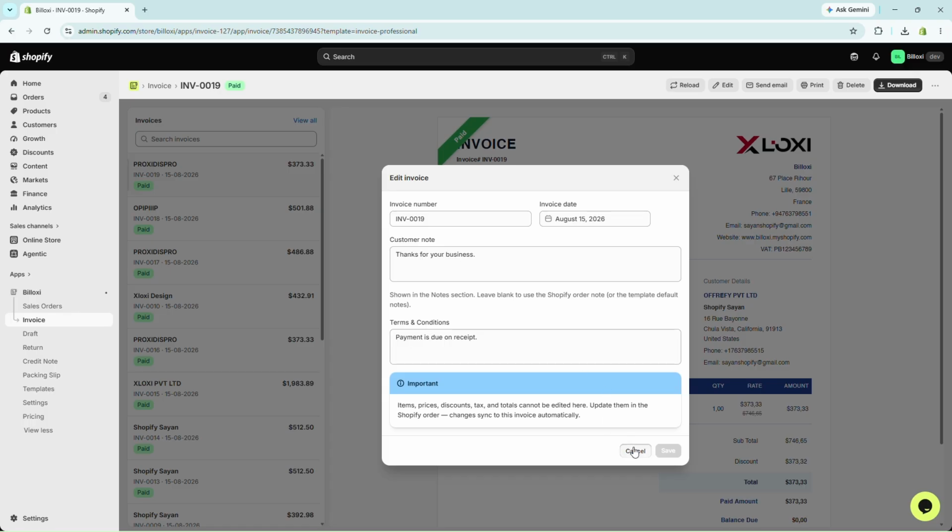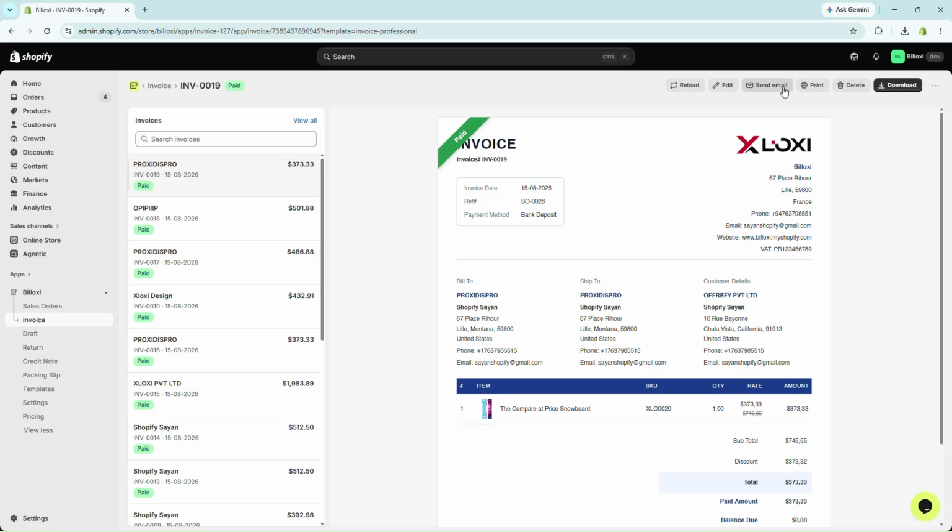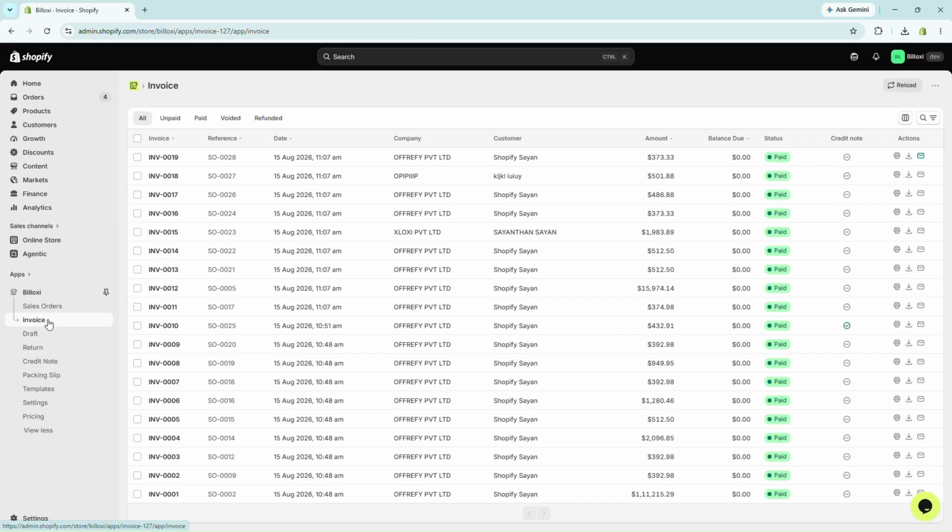Select one invoice or several, then download, email, or create a credit note in a single click. Need a small change? Hit edit to update the note or terms. Totals stay in sync with Shopify. Print, download, email, all from Invoices with Billoxi.